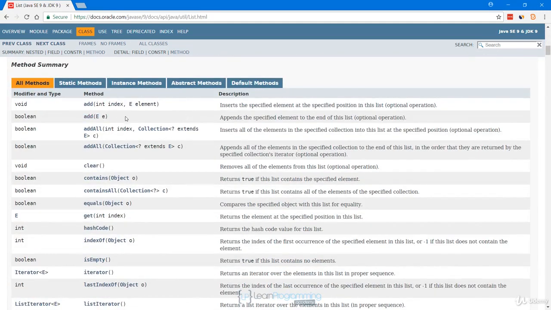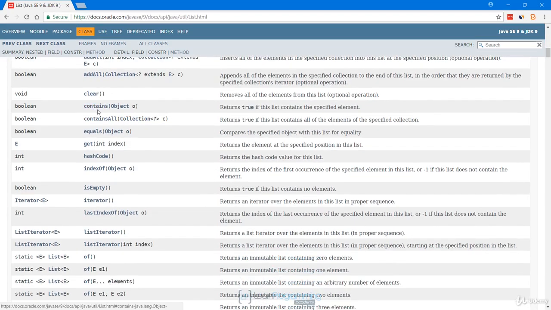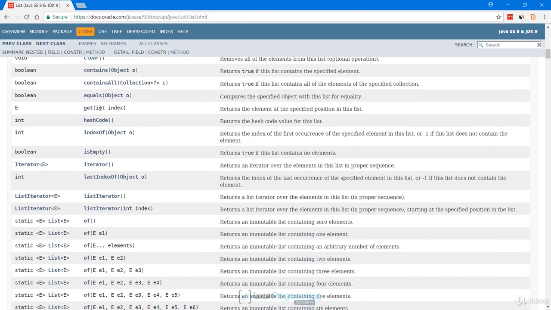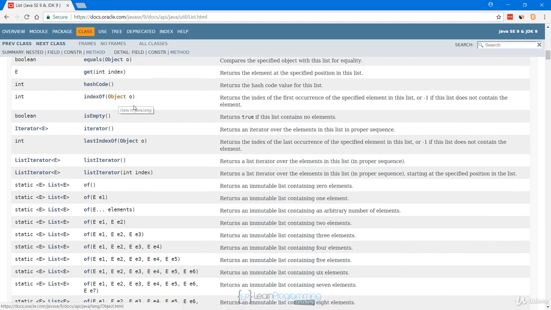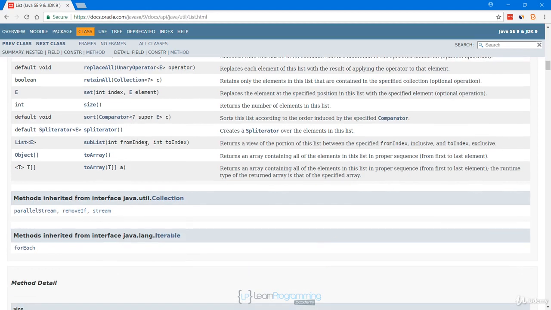So let's just look at a few of the methods in here. You'll see we have add, so we can add items to the list. We can check to see whether a list contains an object. We can get an object from the list if we have its index. We can find the index of an object in the list. We can check whether a list is empty. We can remove objects from the list. We can find out using the size method how many items are in the list, and we can get the array that's backing a list, and we're going to see what that means in the next couple of videos.